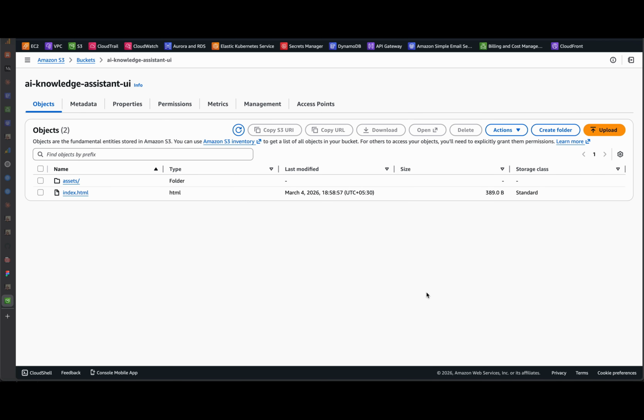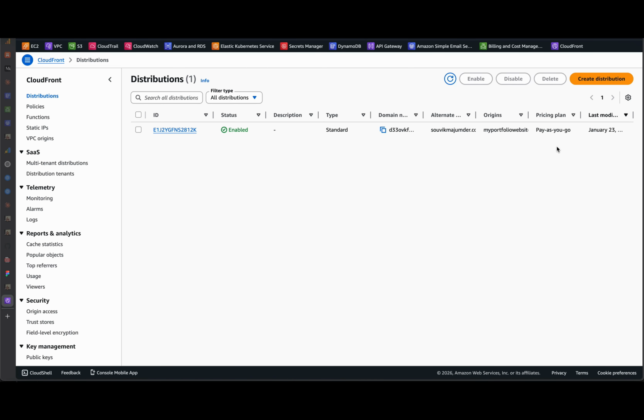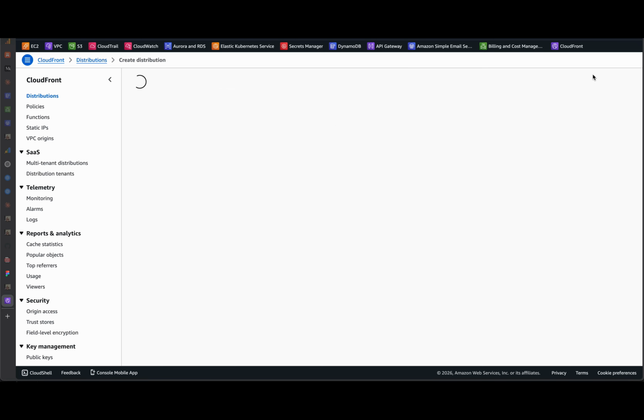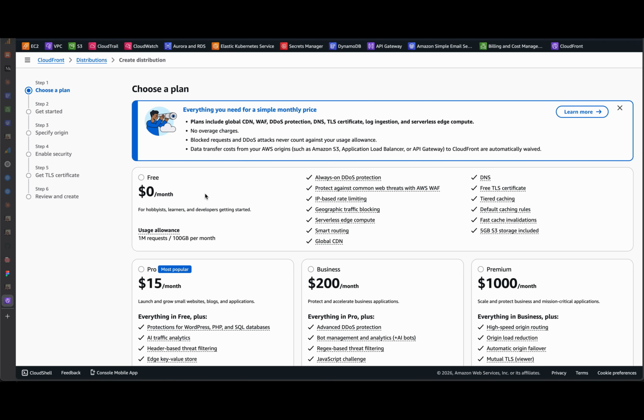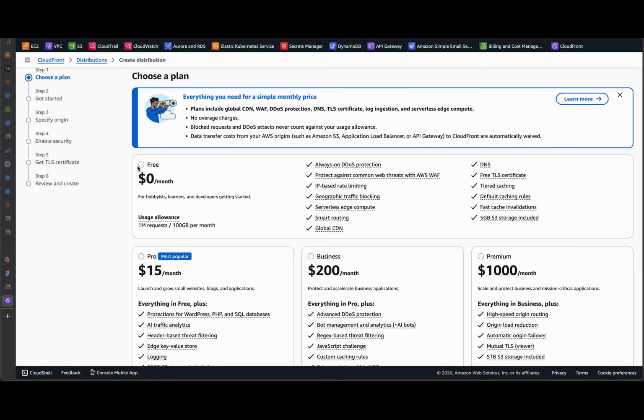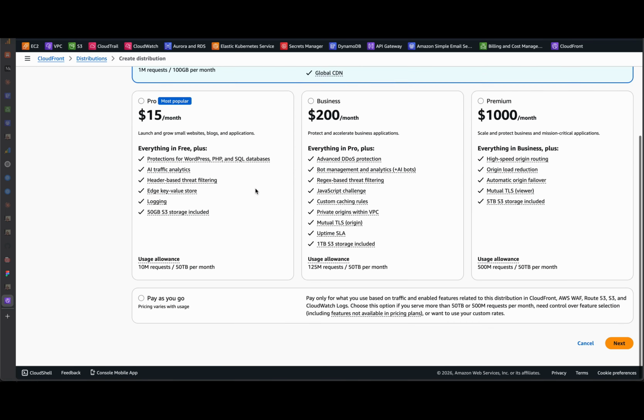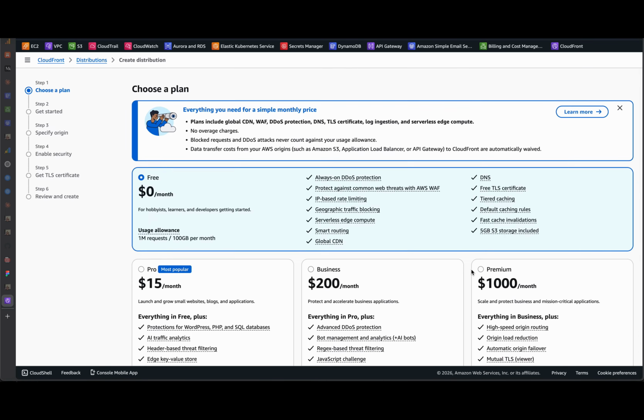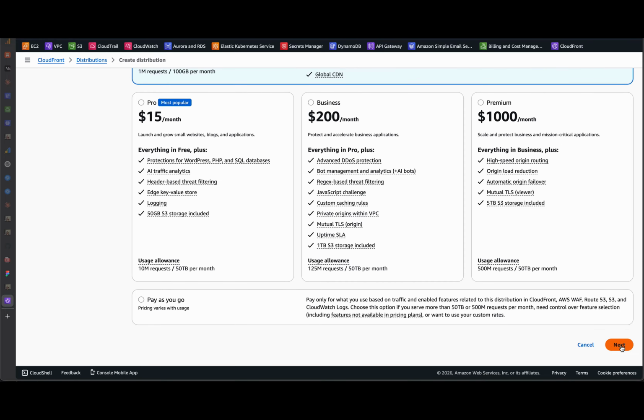Now, instead of exposing the S3 bucket directly, we put CloudFront in front of it. CloudFront acts as a global CDN. It caches our application at edge locations around the world, which reduces latency for users. So we go to CloudFront and we click Create Distribution. We select the free plan for now, and click Next.